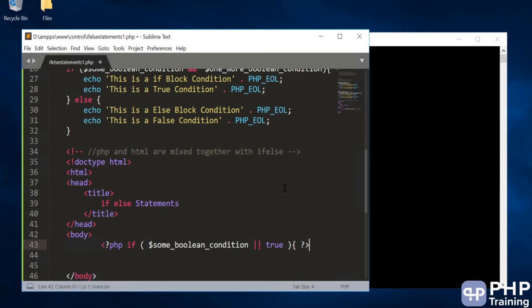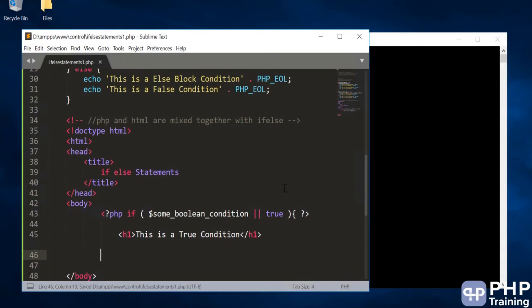I'm enclosing this. Okay, so this is an if statement here inside the HTML. Whatever is written inside this will be under the if condition. So I'm going to say h1, this is a true condition. Now we're going to close the if condition and then I'm going to write the else.